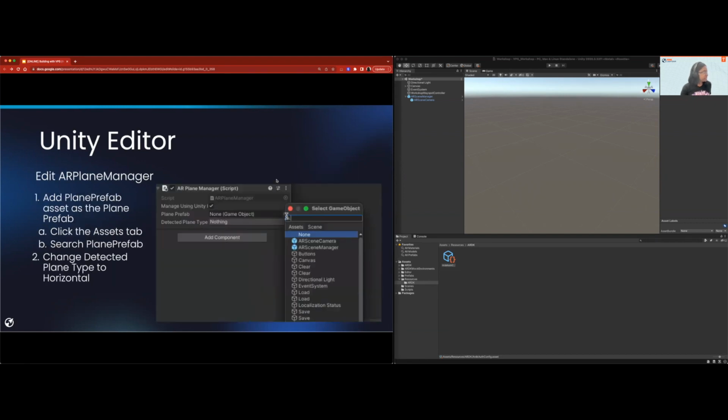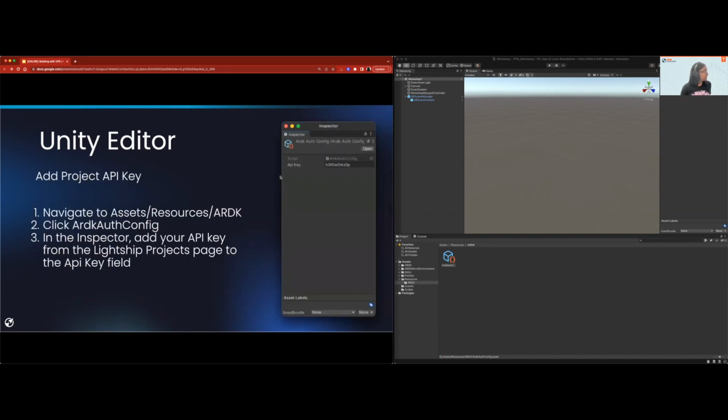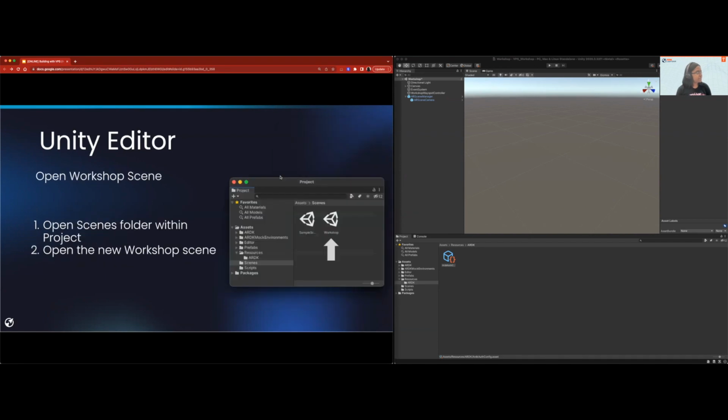All right, great. Let me go back just a little bit. So after you get the API key set up, you'll want to open the workshop scene, which is in the scenes folder. So under assets, then scenes, then workshop. And double click that to, well, I already have it open, but double click that to open up the workshop scene in the Unity editor.